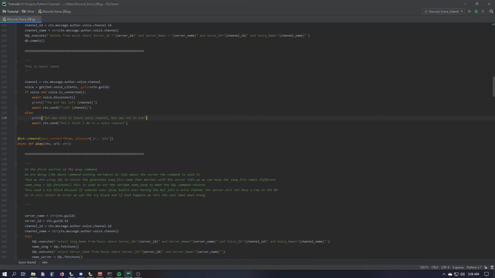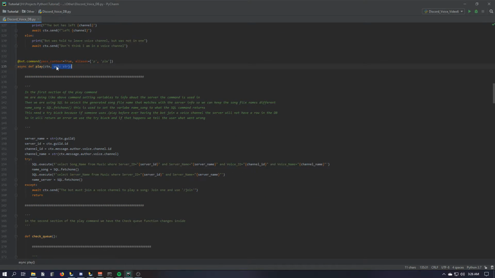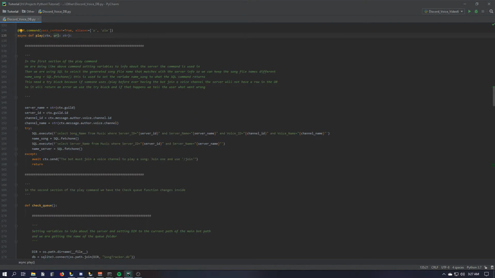All right, and now we're on to the play command. I haven't updated this. As you can see, there's no star next to the URL. But whenever the play command is used, we're getting server name, server ID, and channel name. All right, and then we're doing a try block here. SQL execute, so select song name from music where server ID and server name equal these two variables, and voice ID equals this. Oh, and channel name equals this.